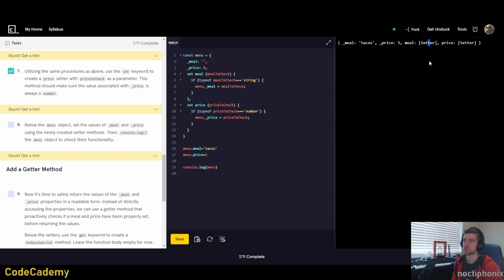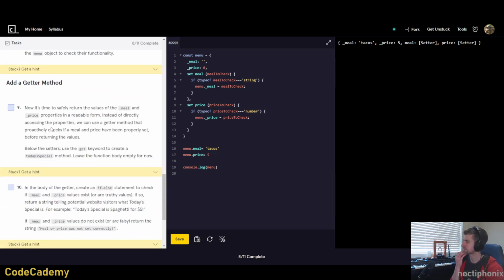And then, yeah, that still works and shows us that we have two setters, but it also changes our meal and price. Even though we weren't accessing those keys directly, for the setters to run, we were calling the setters or reassigning the setters. And then those return the values of underscore meal and underscore price, changing them to the ones we set here. Okay, so far so good.